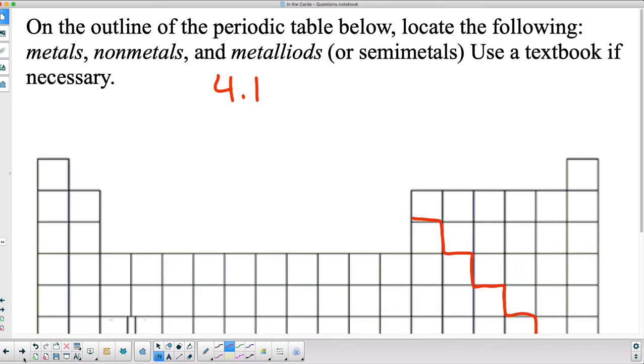The next one says, on the outline of the periodic table below, locate the following: metals, nonmetals, and metalloids. This is all 4.1 and even some 4.2 in there when we get to the further periodic tables. It says use the textbook if necessary, or you can look it up online.